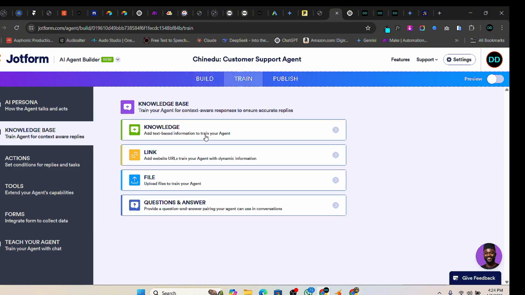I'm going to click on train. Now there are different options here. The first one you can do is give it a knowledge base, the second is to give it a website link, and the third is to upload a file. The fourth is to give it a series of questions and answers, which will model what most people will be looking for on your website.